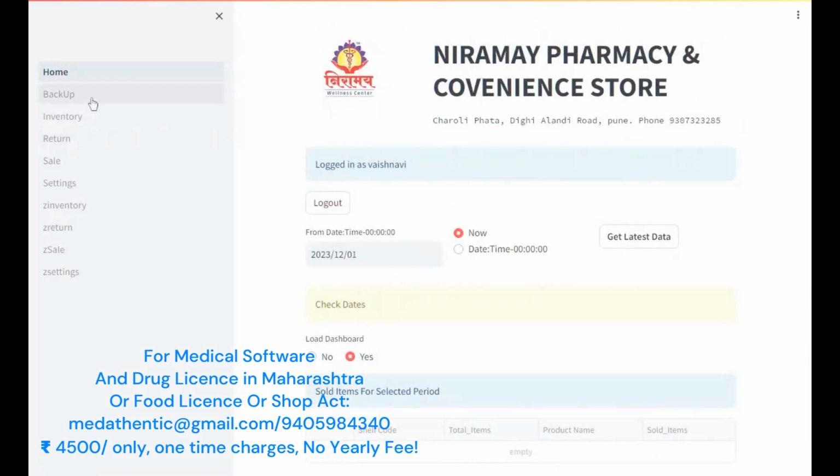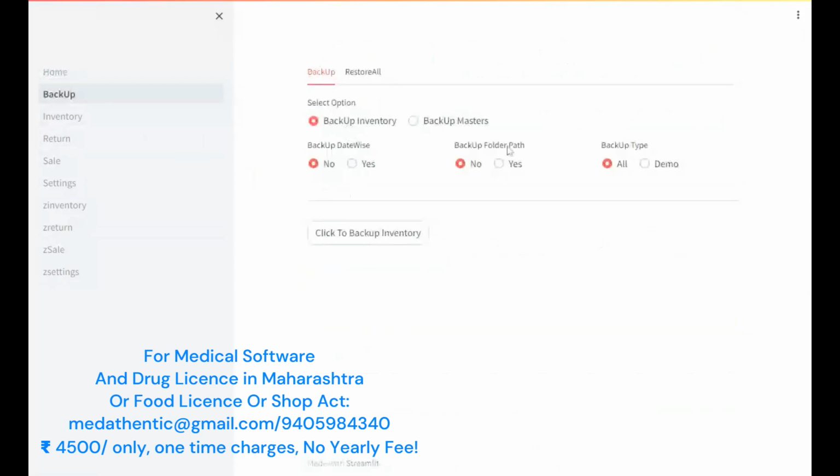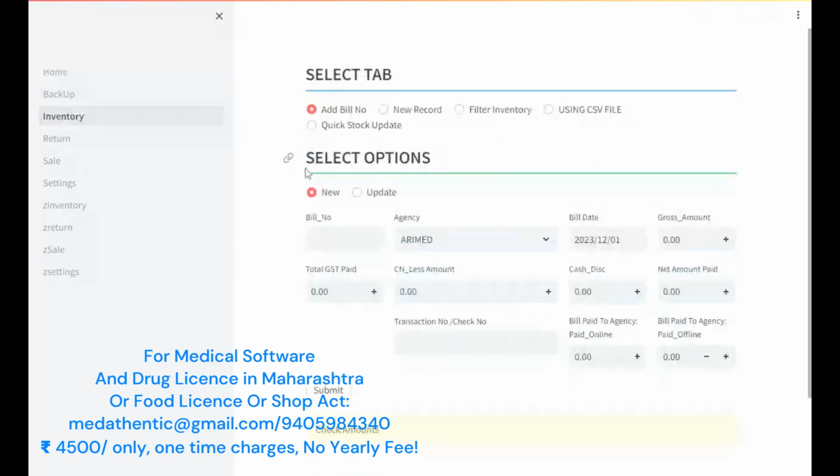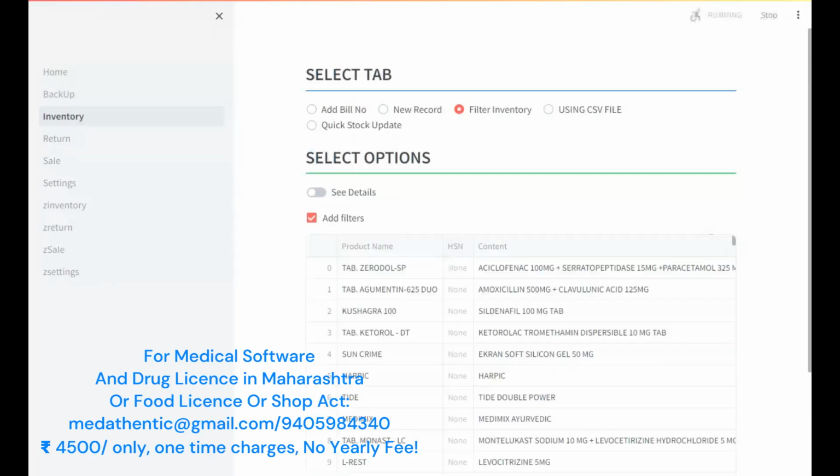Back up your inventory manually from within the application, or a separate utility is provided for automatic backup whenever required. A restore utility is also provided.